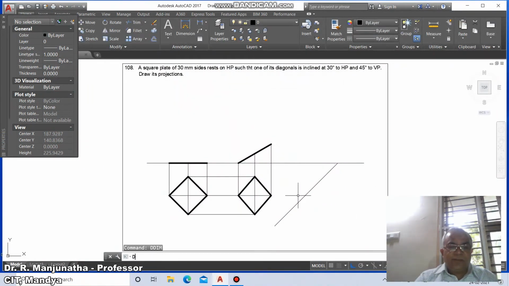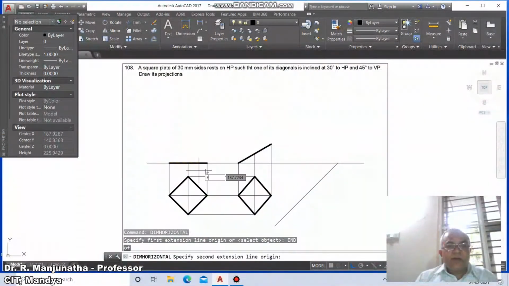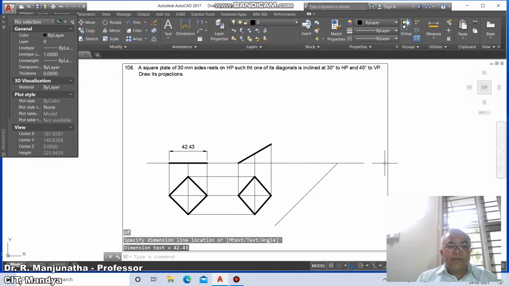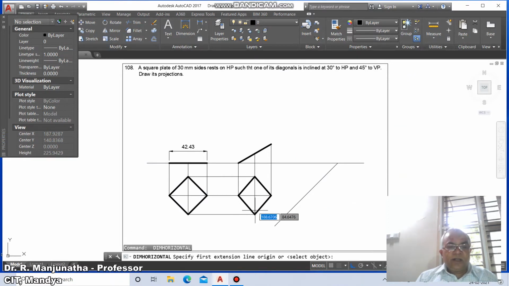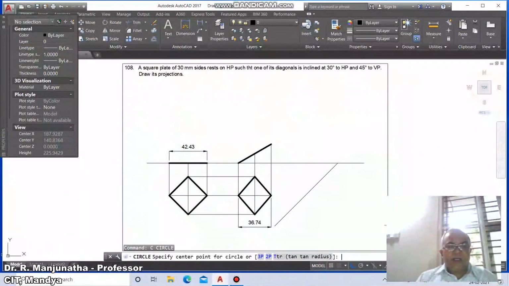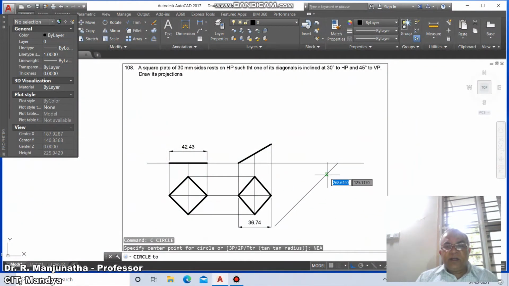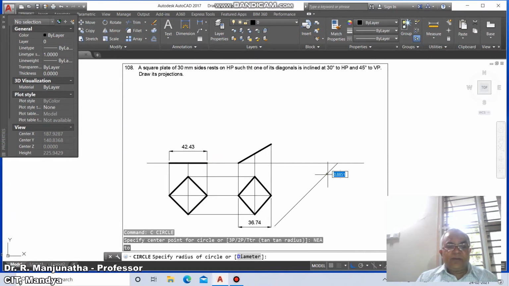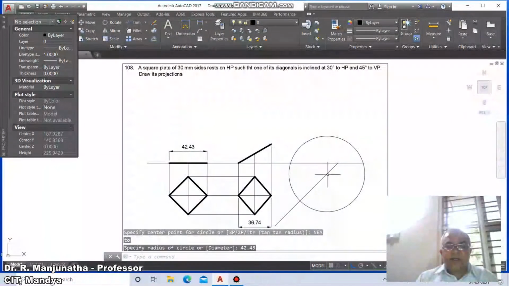Now we will go for dim horizontal. You take end point of this to end point of this. So we're going to get it as 42.43 and now here take end point of this and end point of this and take 36.74. Then go to circle, take the nearest point and take the radius of 42.43 and draw a radius.